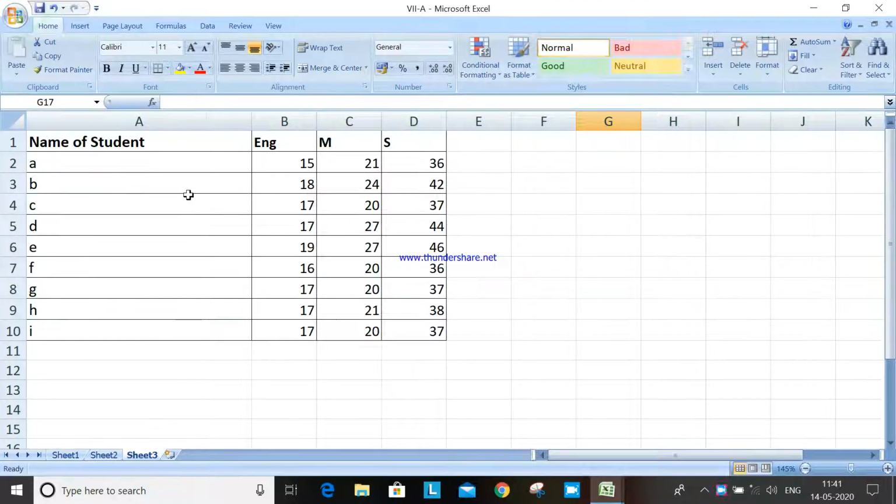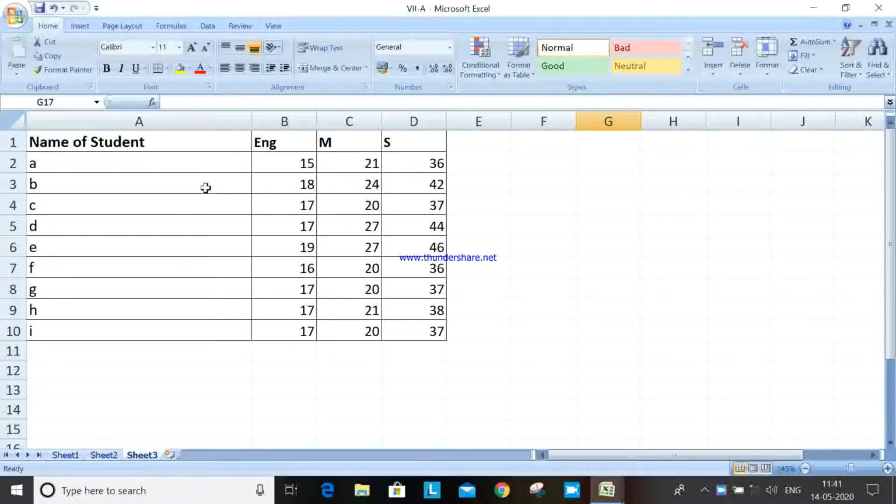Students, you can see I have made a mark sheet here where the names of the students, I have just written A, B, C, D like that. So English marks, Maths marks and Science marks are here. So I want to make a chart out of it.